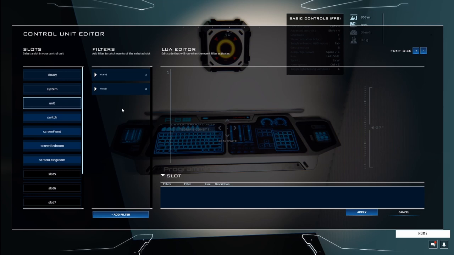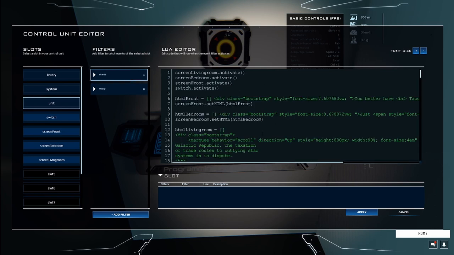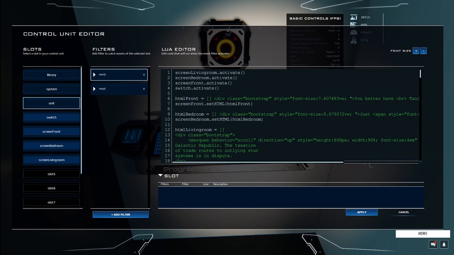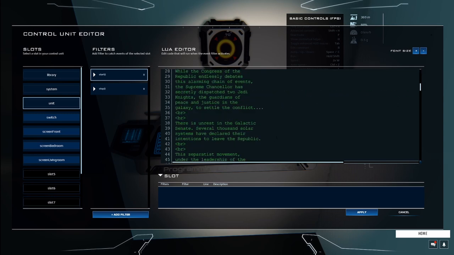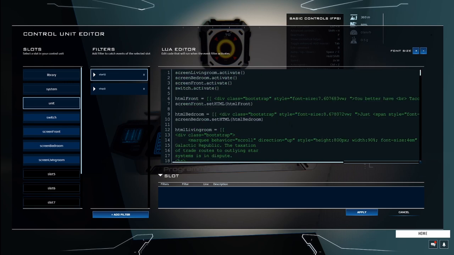So when we turn off the board, we're simply deactivating the screen in the living room, the screen in the bedroom, the screen at the front door, and then we turn off the switch. Pretty straightforward. When we're starting, we're turning on everything, activating everything, and then setting up HTML for the front door, the bedroom, and the living room. I left some stuff in there for you guys to check out. And that's it. So essentially when you walk in, those zones are going to pick up, open the doors for you, turn on the lights, and turn on the programming board.